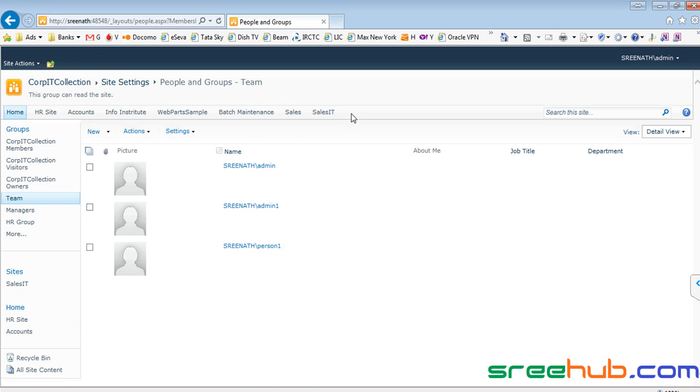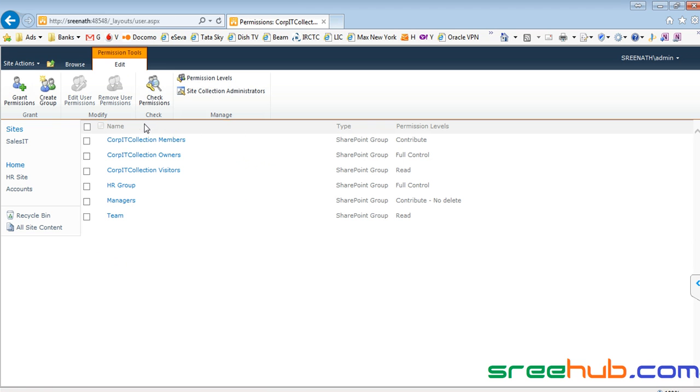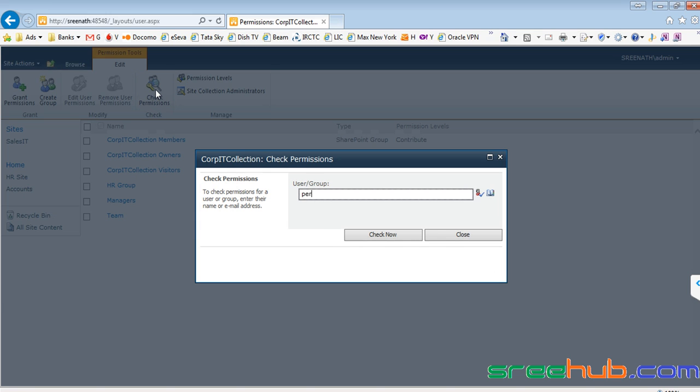Now who can access this? Let me show you something here. Let us use person1, or let's go back and see which user is empty. Let me check permissions for person1, or person2.